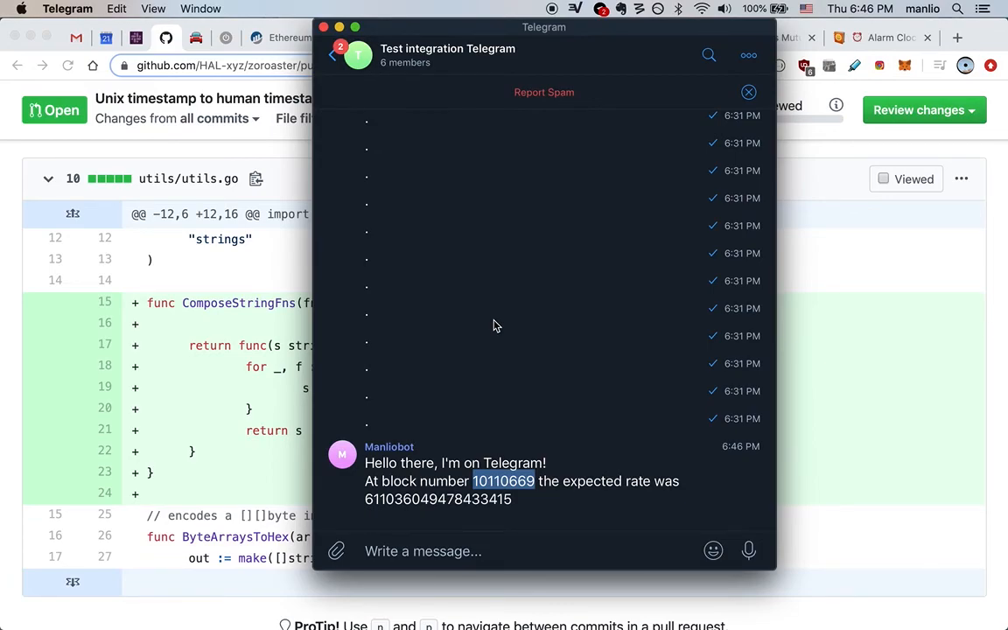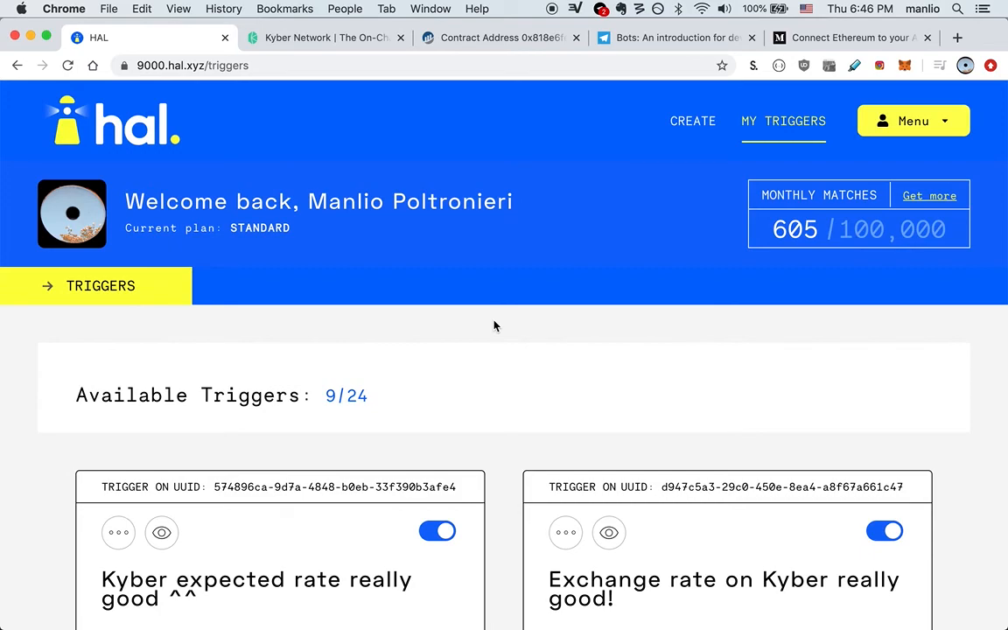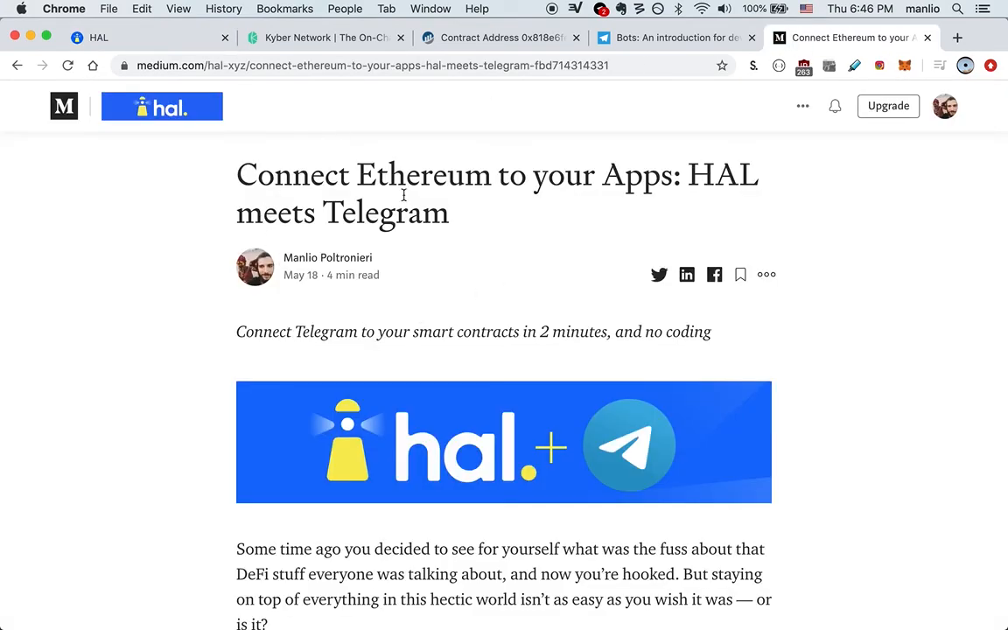And that's it, folks. So that's how you integrate HAL with your Telegram bot. If you want a recap, a write-up for everything I've said, you can find it on Medium. I've published an article that goes through roughly the same thing I've shown you here in the video. And that's all for now.